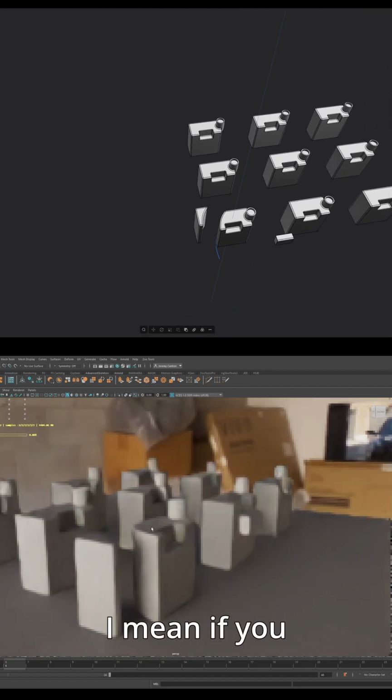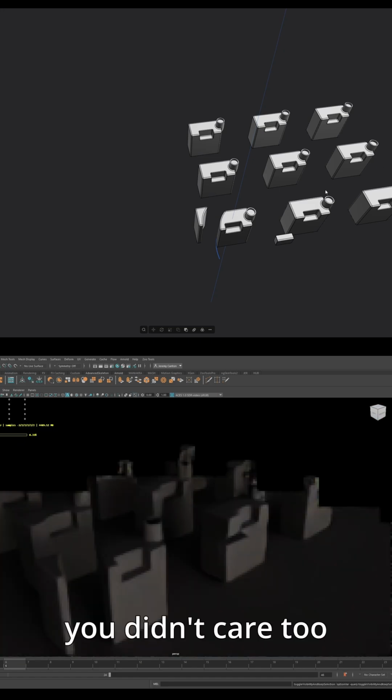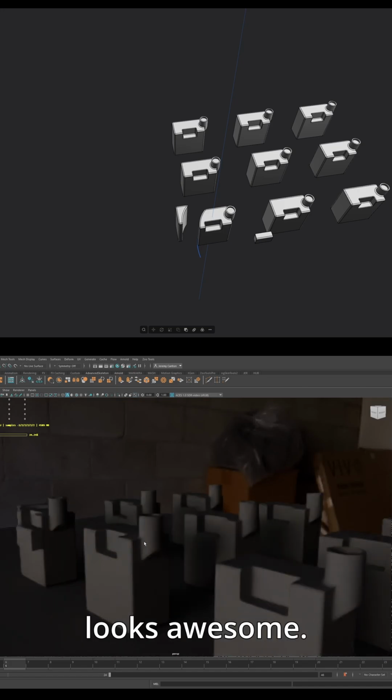And yeah, that's it. I mean, if you wanted to get some hard surface stuff into a rendering environment, you didn't care too much about topology, this is a really cool way to do it. Look at that, looks awesome.